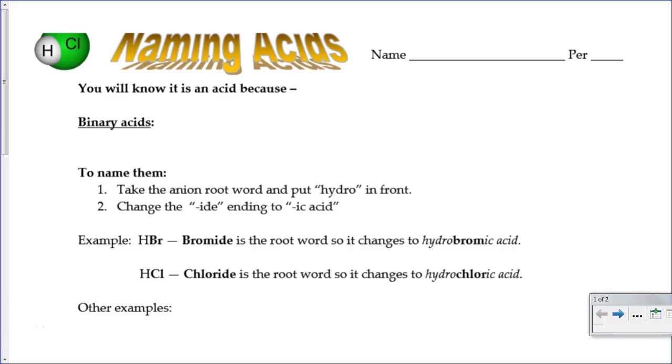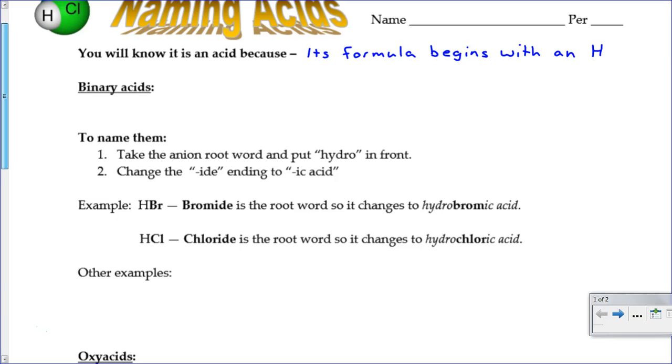Hello. In this video, I'll be teaching you about naming acids. So the first thing is, if you look at the formula, you'll know that something is an acid, because its formula begins with an H, a hydrogen. All right, so that's the big clue that something is an acid, is its formula starts with an H. There's a couple exceptions to that, but for the most part, if it starts with an H, it should be an acid.